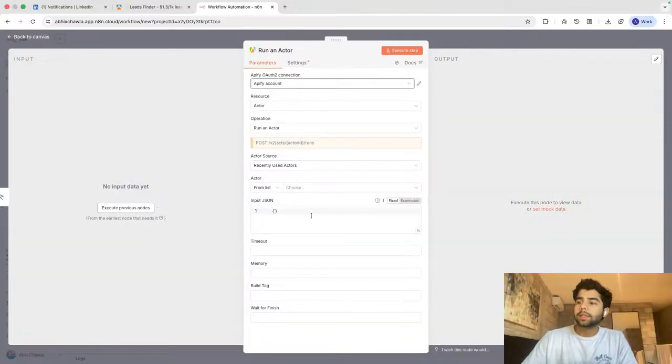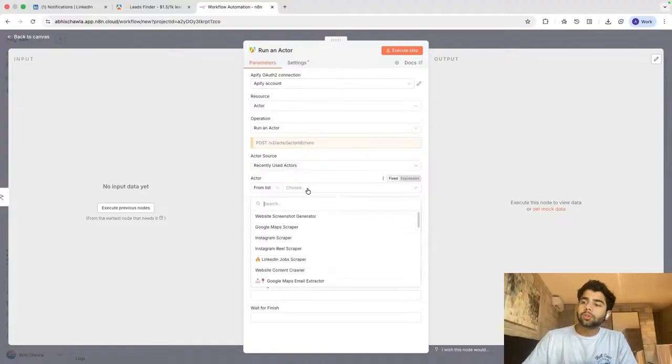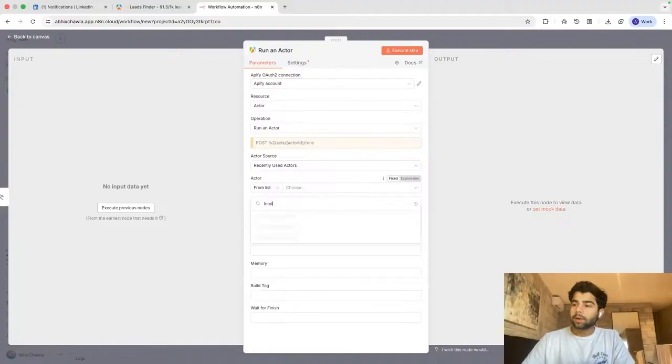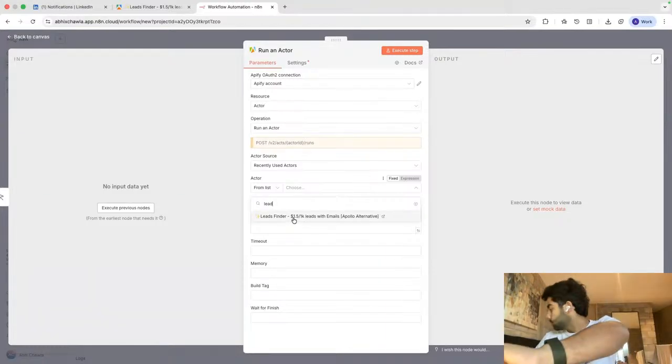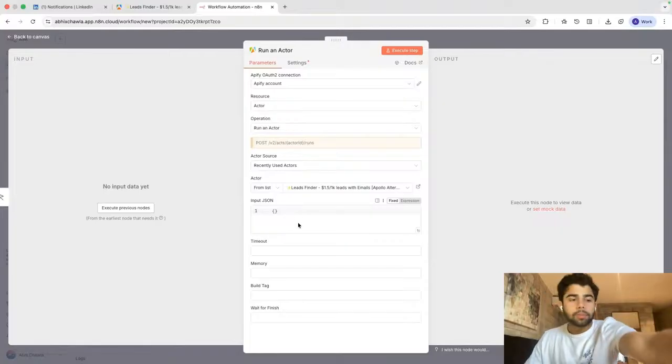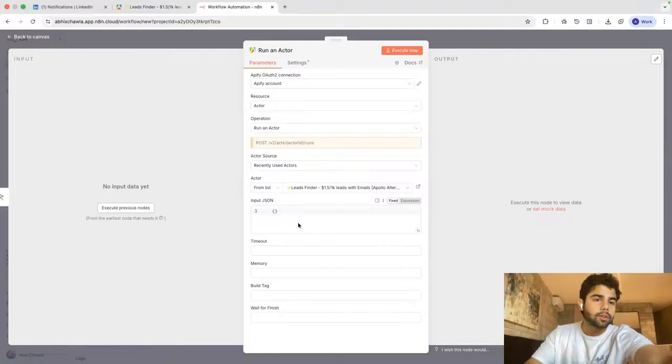So I'm going to go with this, and then I'm going to choose an actor. Which actor do I want to run when I click on that manual trigger? And you're going to search. You can just say that you want Leads Finder.